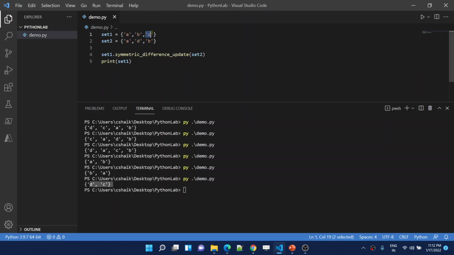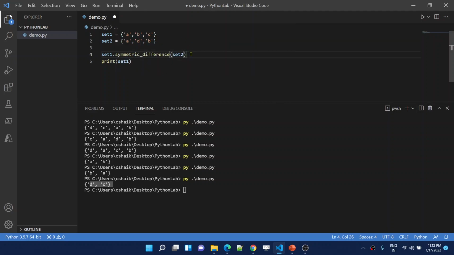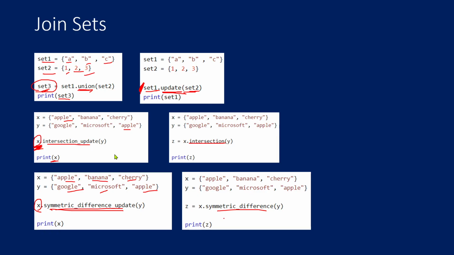So D and C. The same thing will be returned if you use symmetric difference also, but symmetric difference is going to generate a new set out of this code. So that's the reason we should make sure to save it in another variable. And now let's try to print that set3 here, and if I execute this code, the same output came, right? So this is how you perform joins using all these different functions: union, update, intersection, symmetric difference, and symmetric difference update.